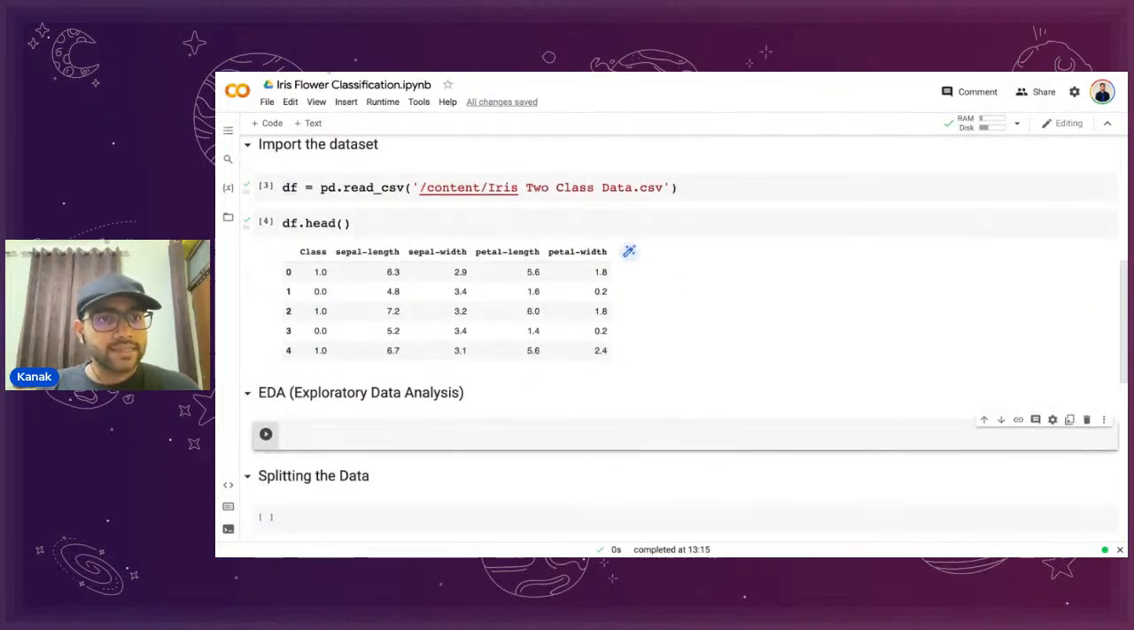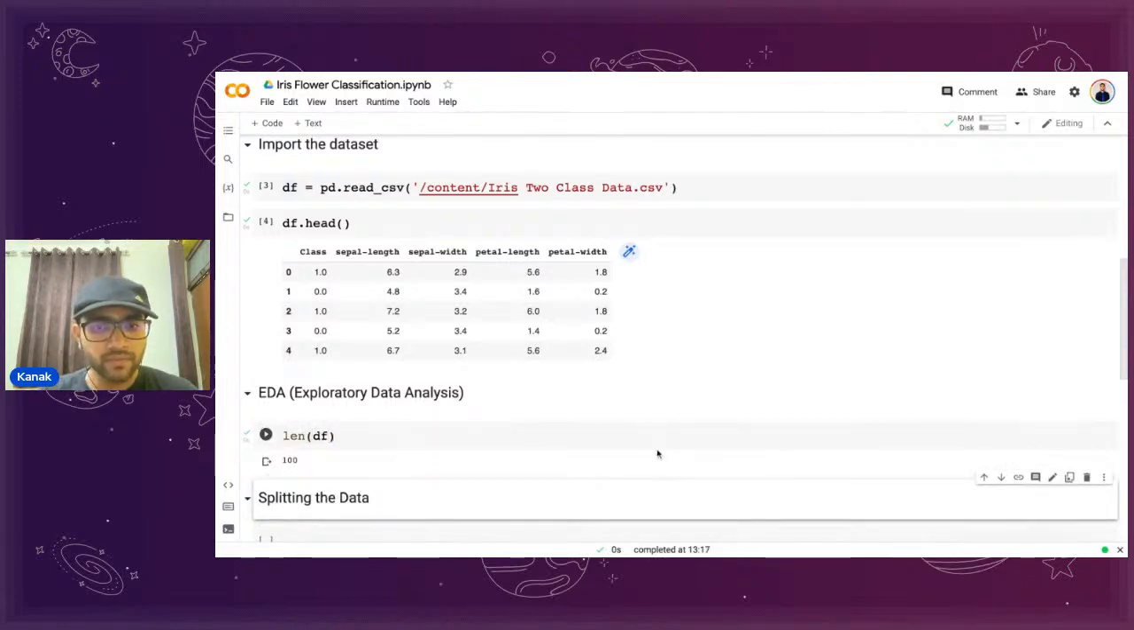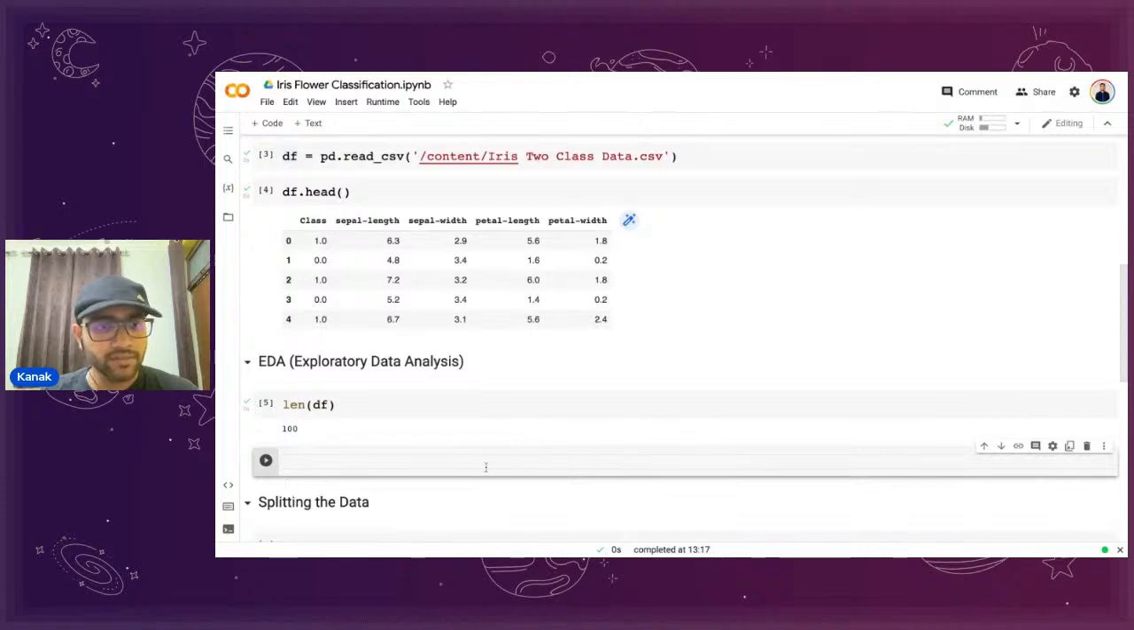So next part is exploratory data analysis. This is kind of an important step in the machine learning project lifecycle. So if you know your data really well, only then you can train a good model on it. So exploratory data analysis stands for exploring our data and finding manual patterns so that we can optimize our model once we train it. So let's quickly check the length of our data first. So we have 100 data points, and we have a method called describe.